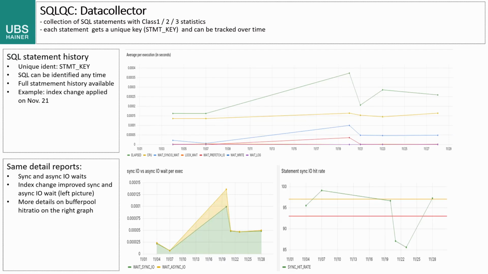We see that it is increasing for some days and suddenly it's dropping down. The same happens with the CPU, it's going down, the IO waits are going down, and so on. So what happened here in the background, an index was created, and after the index creation, the statement was performing much better. So that's the first picture here.